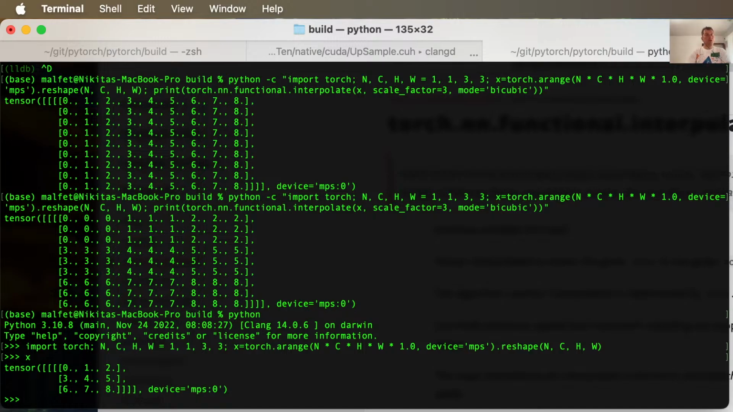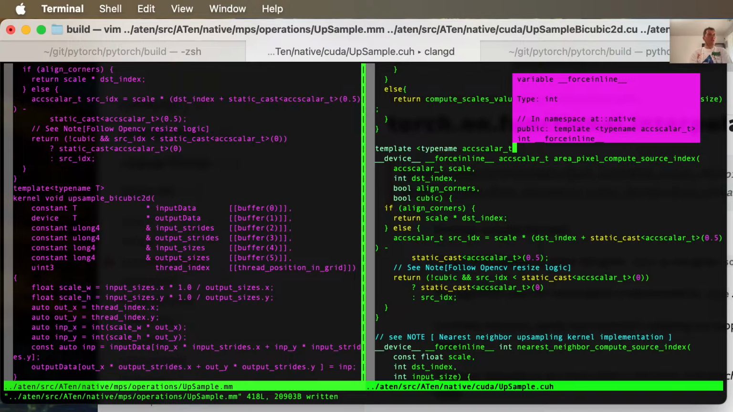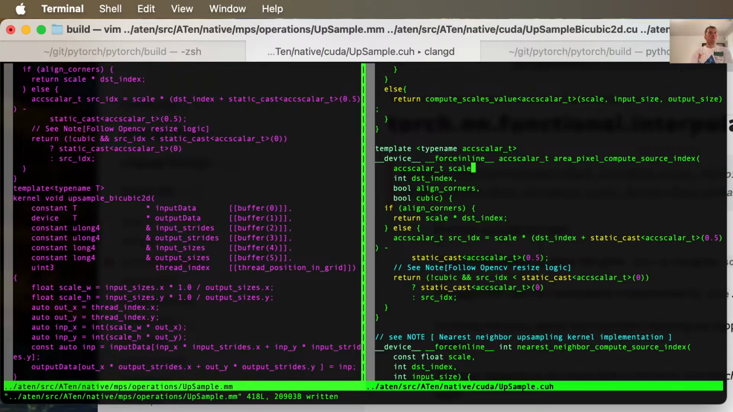So linear interpolation works. I guess what we need to do here is essentially just copy the logic from upsampled bicubic into the shader, and it will automatically work. But again, we're kind of ignoring the align corners now.